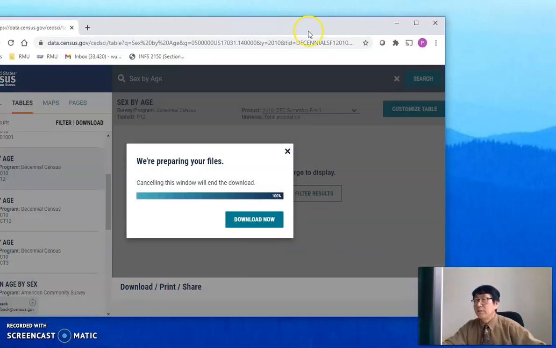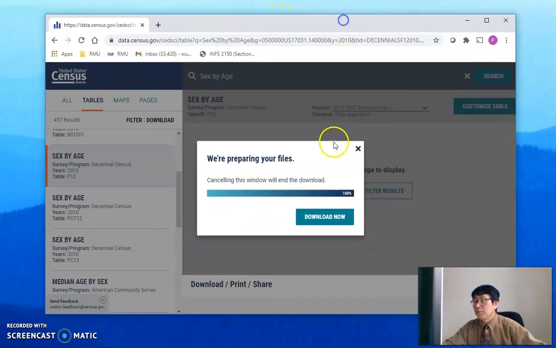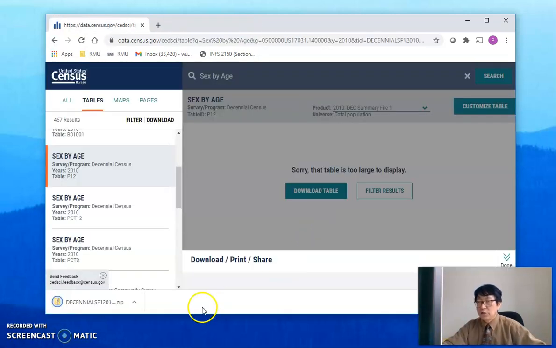Then it will prepare that. Okay, it's not big, so it quickly prepared, 100% done. It doesn't take a long time. Now we actually download. Okay, so there's a file downloading. It's a zip file containing the data, so it's done.